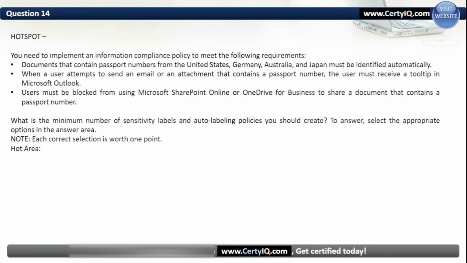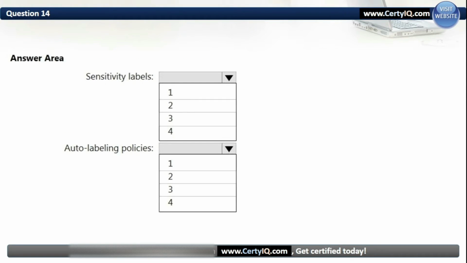To answer, select the appropriate option in the answer area. Note, each correct selection is worth 1 point. To the answer area, sensitivity labels. Our options are 1, 2, 3, 4. The correct option is 1. To the next statement, auto-labeling policies. Our options are 1, 2, 3, 4. The correct option is 1.